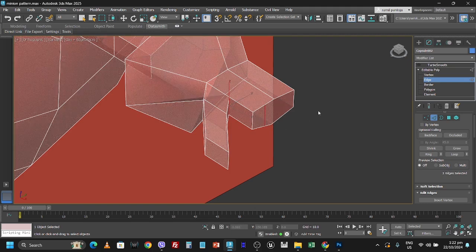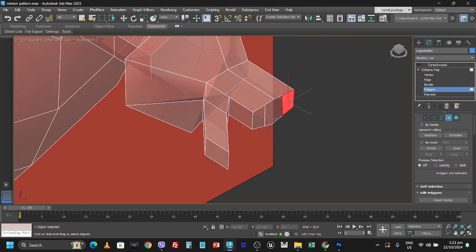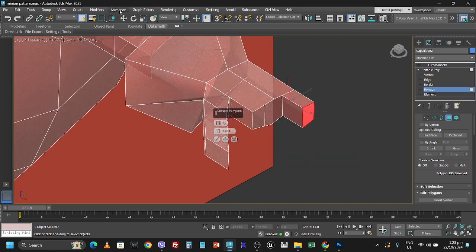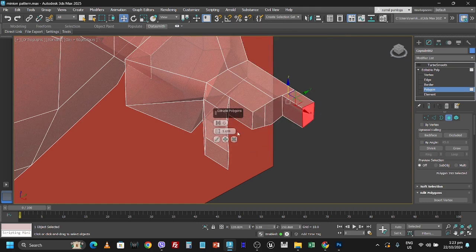Okay, now we have here a polygon. Then you can extrude it again. Extrude. Okay, then we can move it a little bit farther. Right click, extrude. Okay, and then we need to extrude it again. Extrude.